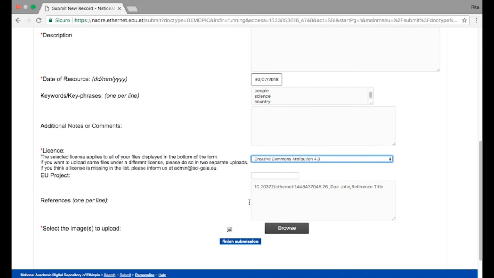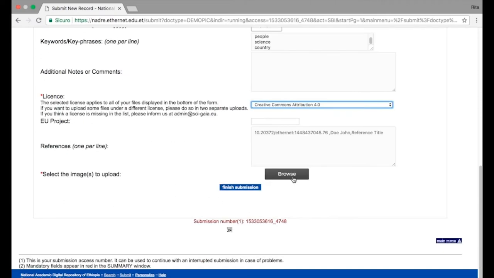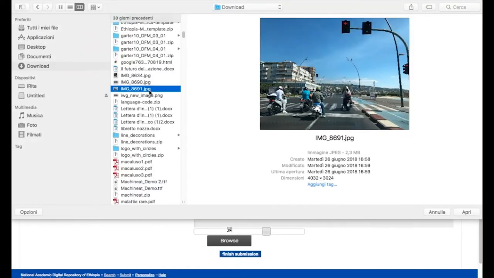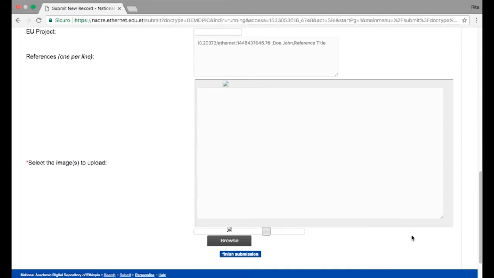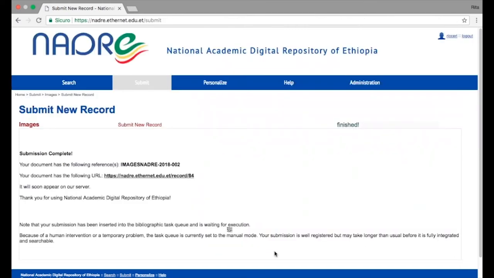If you want, you can put the references, one per line, and then you browse your local disk to find the image to be uploaded. There it is. And then the upload starts. So the image is transferred to the NADRE repository. And once the upload is done, you can eventually resize the image. And if you are happy with the size, you finish. And then you get the confirmation email, and the librarian will take care of publishing your resource.